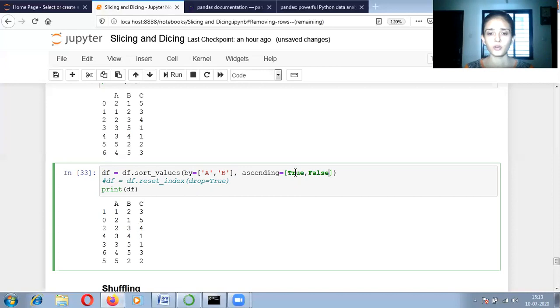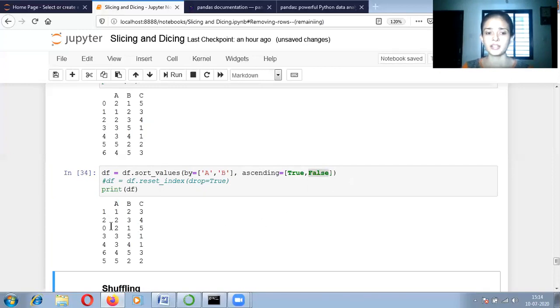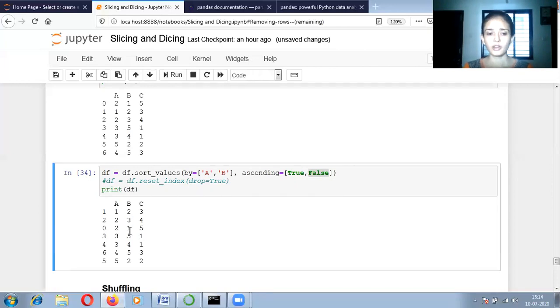Now I want to perform column A in ascending order and column B in descending order. Then you can write False like this. Then you can see column A has the same value, that is 2 and 2, and over here in my column B, 3 comes first, then 1 comes second. You can check over here also, that 5 comes first and 4 comes next. So like this you can perform ascending and descending on multiple columns also.